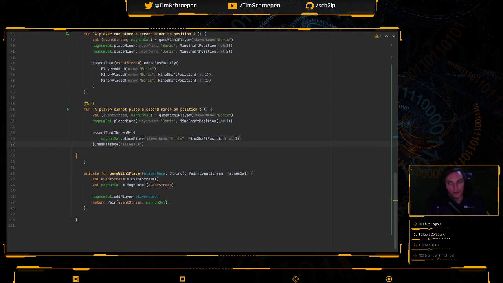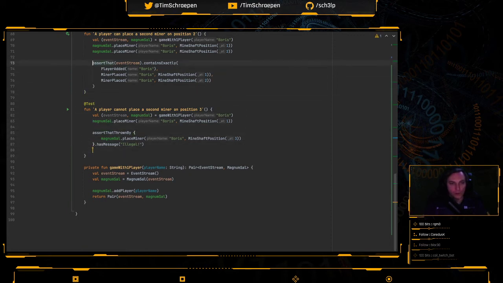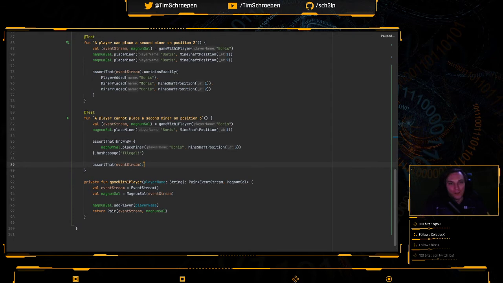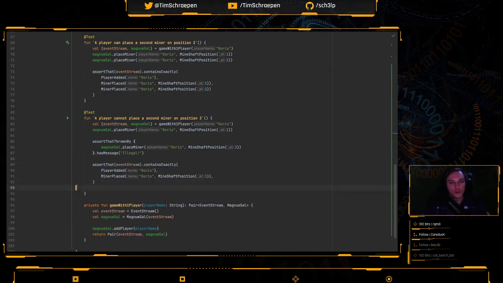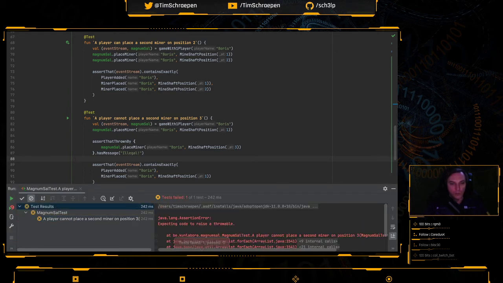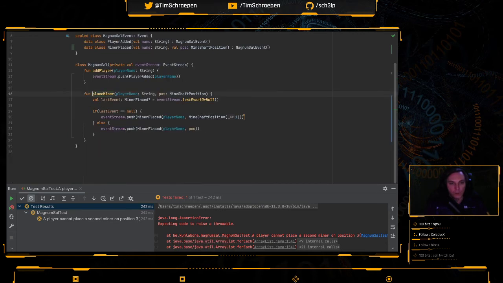Illegal or something like that. I don't know. Okay. And then what we should still do is verify that the event stream has remained unchanged, because we don't want to first add something and then throw the exception. So we can do this. We'll just copy that from over there and then say this should be the last state. Okay, now if we run this, it should fail, telling us, hey, I expected an exception, but there wasn't any thrown. Exactly.